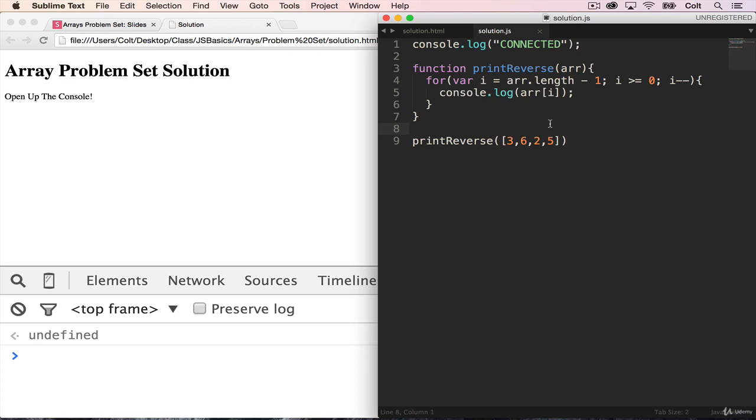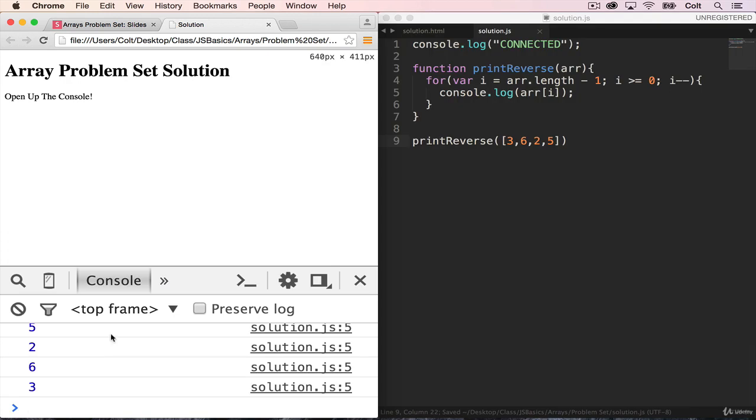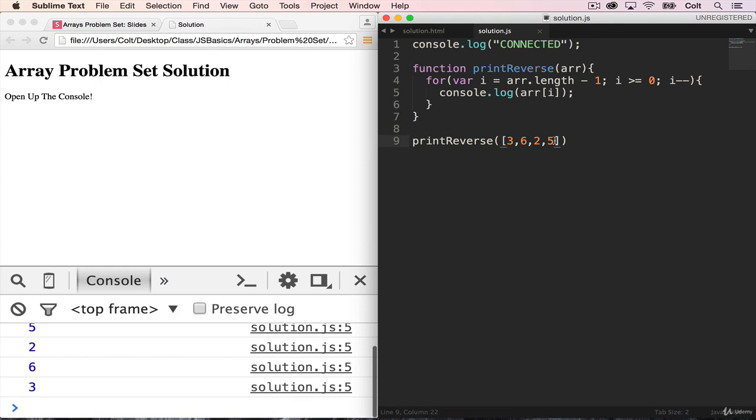So let's take a look. I'm going to call this print reverse with this array, run it in the browser, and you can see we get 5, 2, 6, and 3, which is what we expected. Let's move on to the next problem.